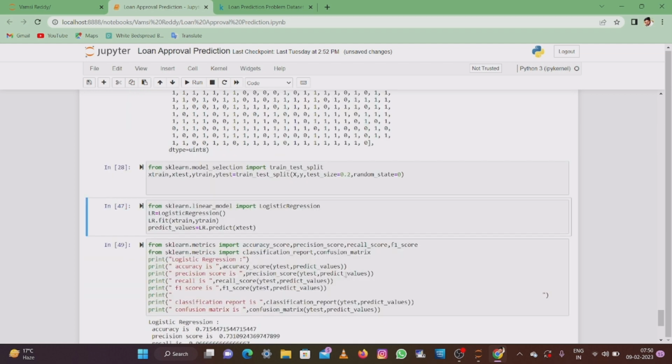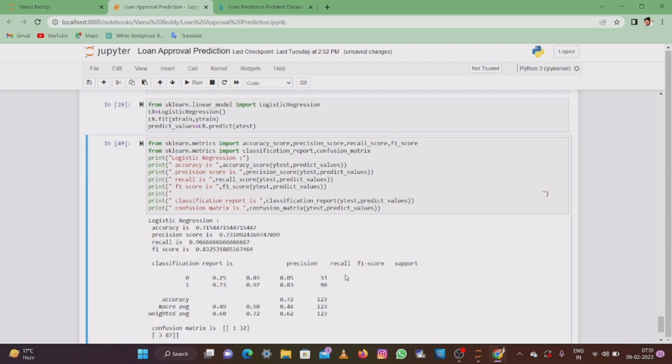And now I'm going to do the train test split from sklearn model selection, importing train_test_split. So x_train, x_test, y_train and y_test, with test size 0.2, that means 20%, and random state 0. And I'm building the logistic regression model, fitting the model, and predicting the values. Now we have predicted the values, and we need to know what accuracy the logistic regression has achieved.